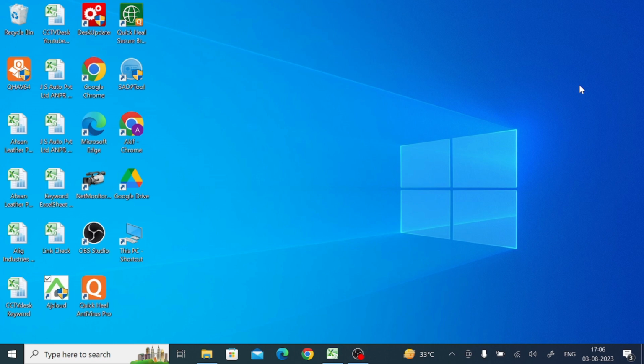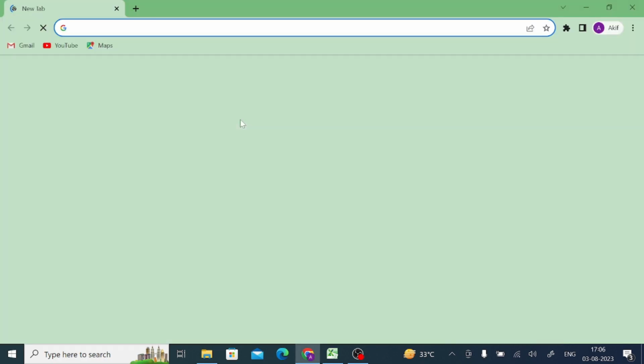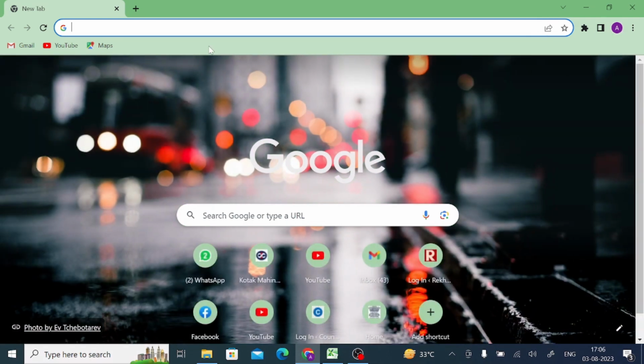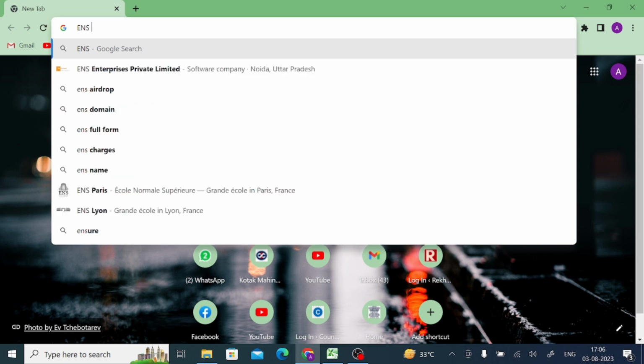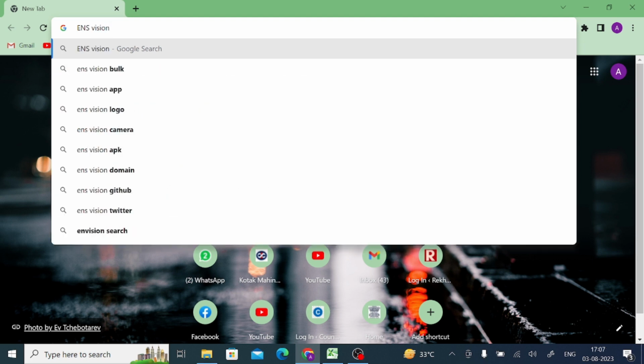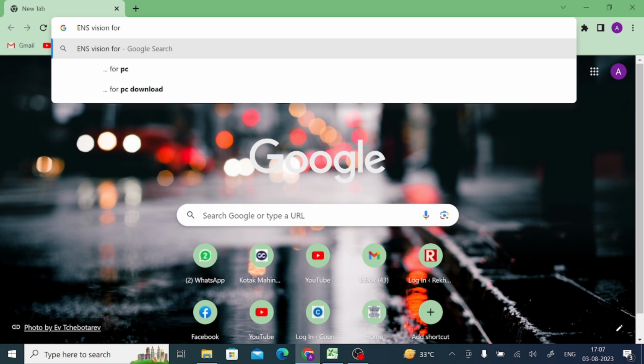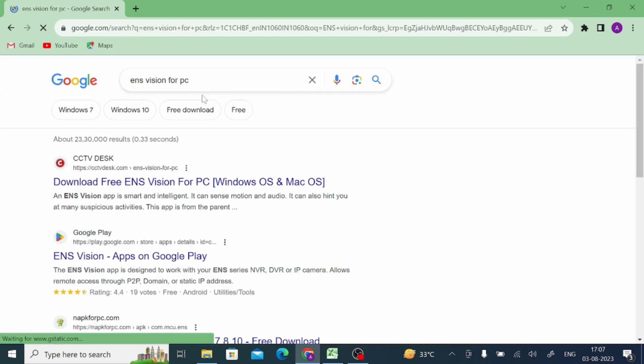Now we'll tell you how you get the file, how you install it, and how you configure the software to make the camera live and able to access all its features that we discussed earlier in this video. For this, you should open your browser. In my case, I am using Google Chrome. So I just open Google Chrome and Google for ENS Vision for PC and hit enter.